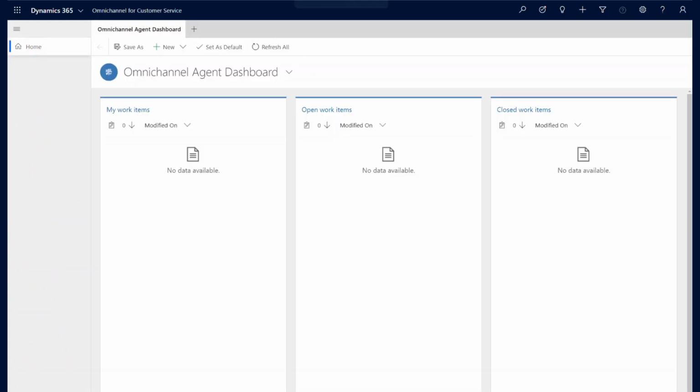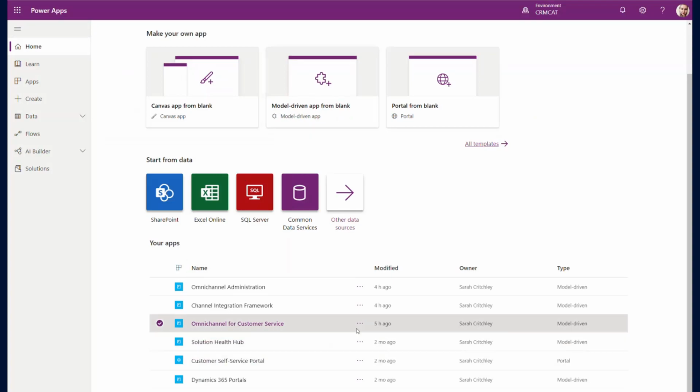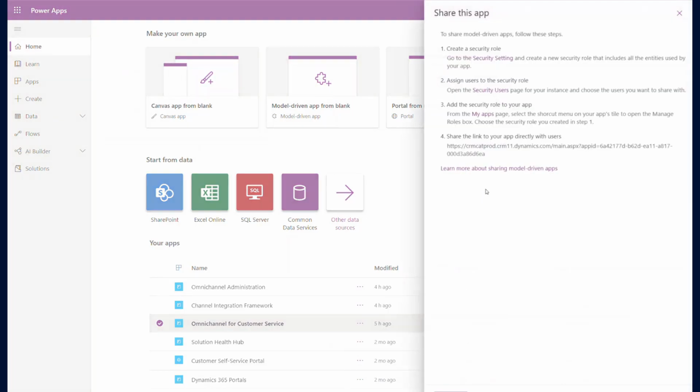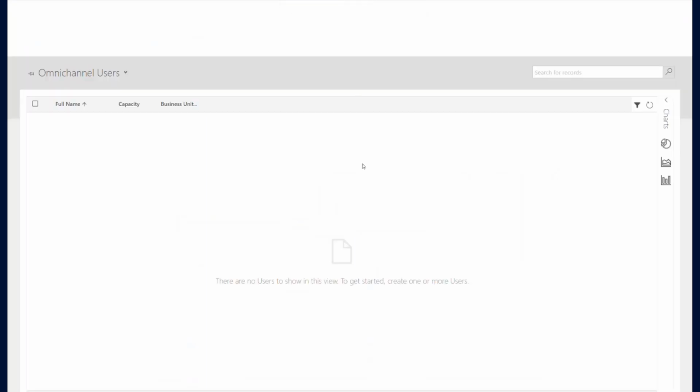So there's a few things that you're going to need to do. You need to go into your Omnichannel for customer service app. Go ahead and click share, and this is where you get your security settings. Open the app security settings to share the app. And then you're going to see just the same kind of screen.